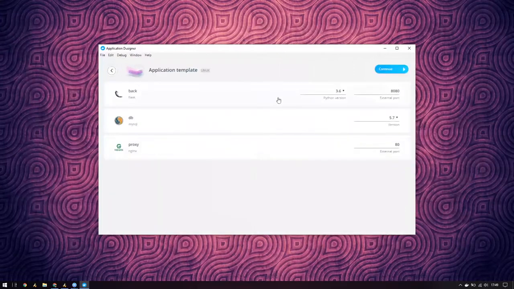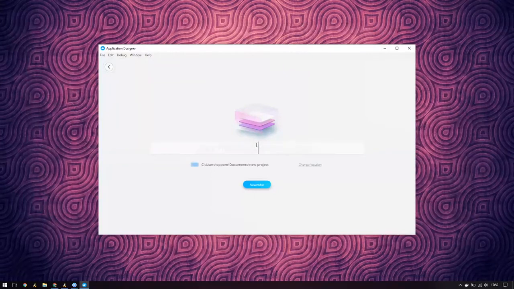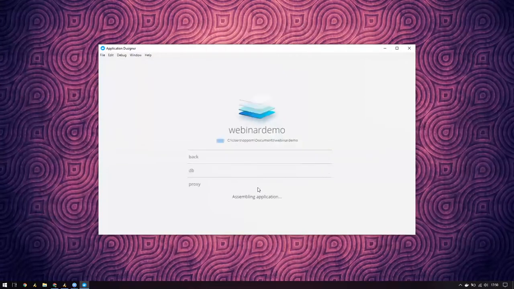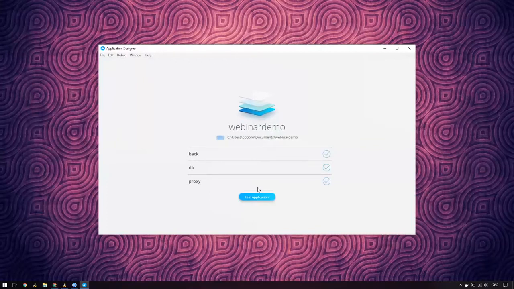So click that in the wizard. If I had any preference around Python versions or MySQL versions, I can customize that, but let's leave those as default. Hit continue, name my application webinar demo, and assemble. You just saw me go a few clicks through a wizard, and I've got a containerized three-tier application running locally on my corporate Windows 10 machine.